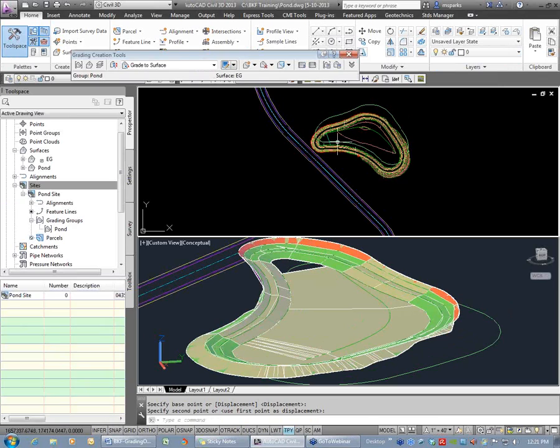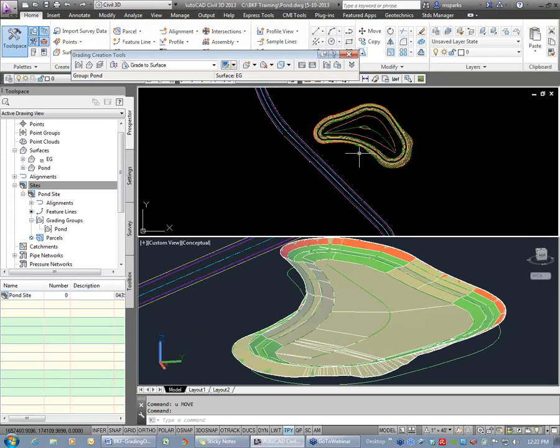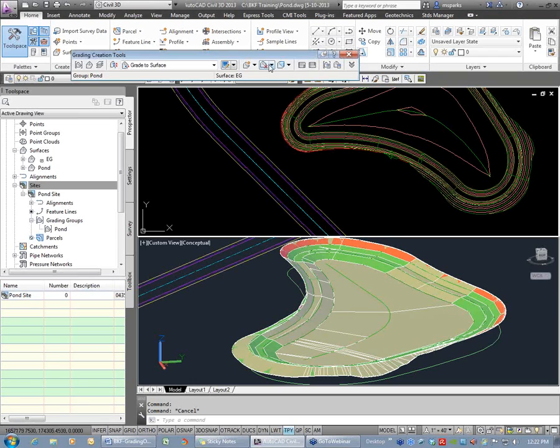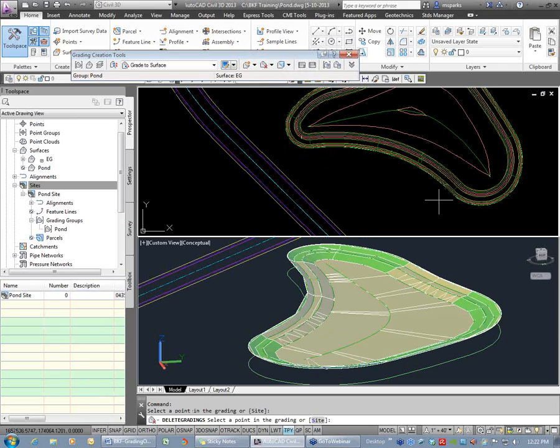So you can see everything moved with it, right? But obviously some clashes are happening, so let me undo that. Okay. All right, I win. So delete grading. I'm going to delete this one, the daylighting around the outside.